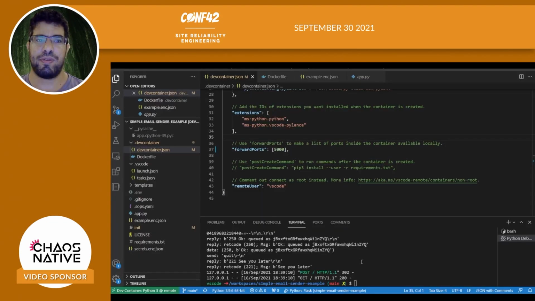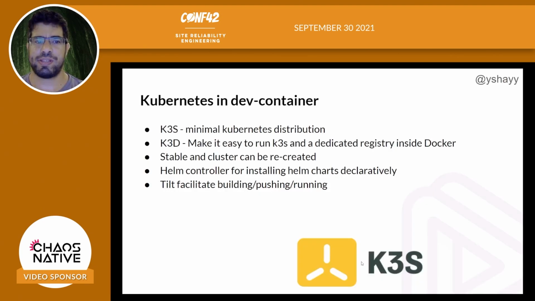If you've used other Kubernetes distributions like Minikube or MicroK8s or even kind, you will see that usually it takes some time. The good thing about K3S together with K3D is that it's very fast, and we also have a dedicated registry. The cluster is stable. Also, K3S has special integration for Helm, so we can install the Helm chart declaratively. That's what's actually happening with Prometheus. We have a Prometheus file definition in the repository, and Tilt facilitates building, publishing, and running.